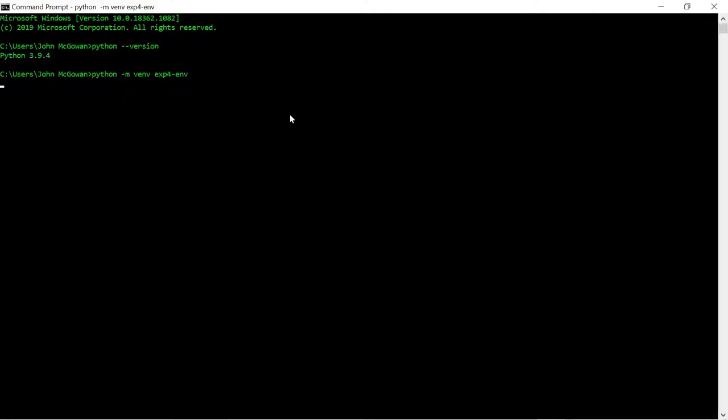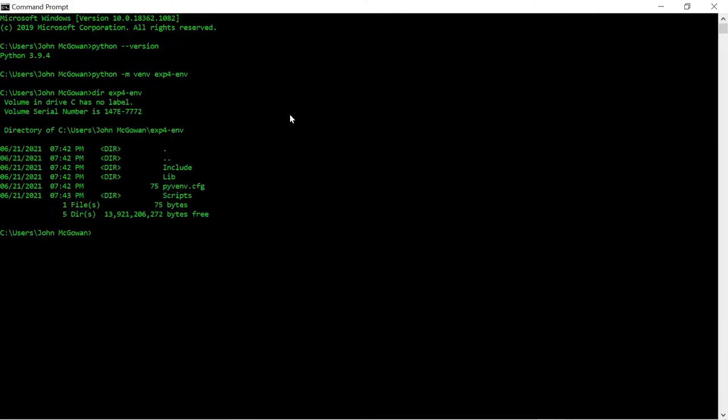Sometimes different packages have different requirements that are not compatible, different versions of other packages they require. And okay, so we got that. So let me just show you this subfolder. Okay, it has an include, a lib, it has a scripts folder in it. So the next thing that I'm going to do is exp4-env scripts. Scripts has to be a backslash. And we're going to do activate to turn it on. Okay. So now we've created this environment. It's very simple.